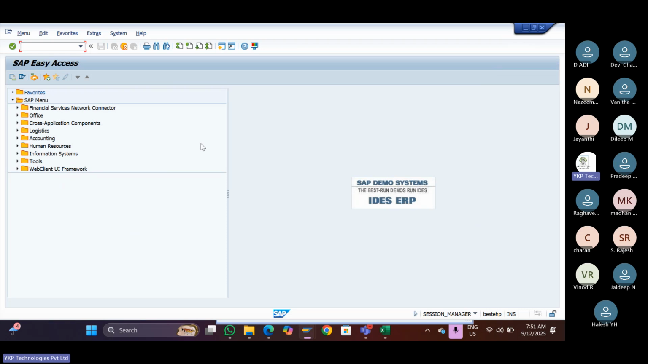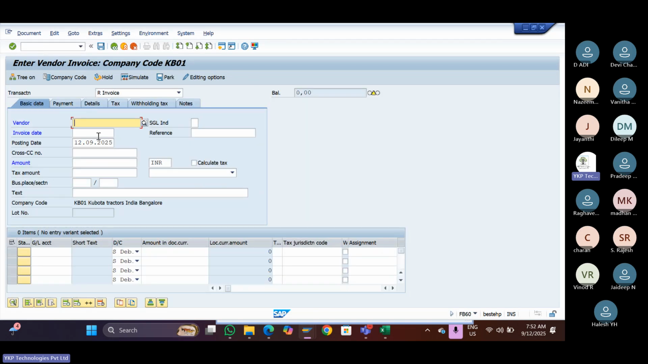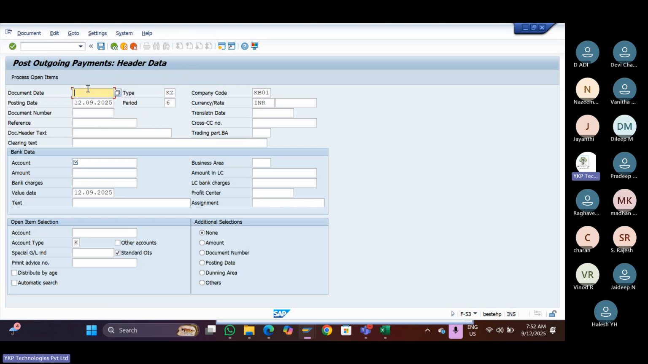In this application we will work on whatever we want to post, GL entries or invoices. We will go through the transaction codes and so on. We will learn this application. Whatever activity I want to do, I will do it. If I want to make a payment, I'll go and make the payment. Everything has T codes. Like this I'll go for post outgoing payment and work on this.